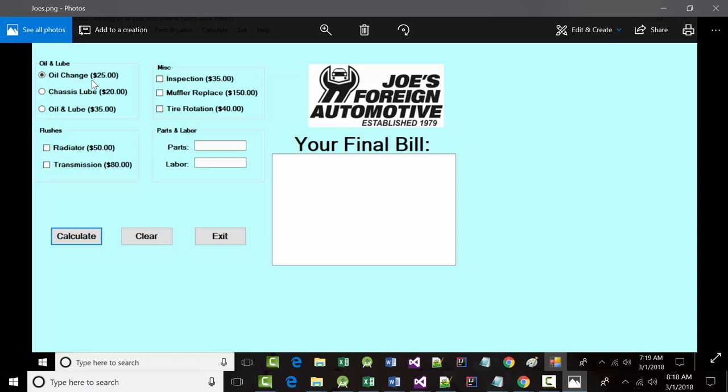What we're going to do is say that everything that gets worked on here gets taxed at 8%. All right? Well, $25 times 8% is $2. So right now, the whole bill would be $27. Does that make sense? All right?